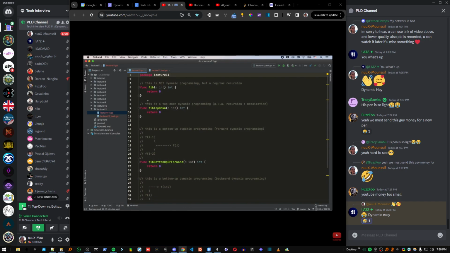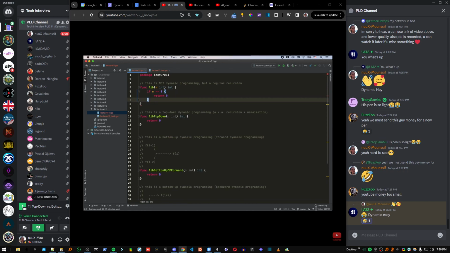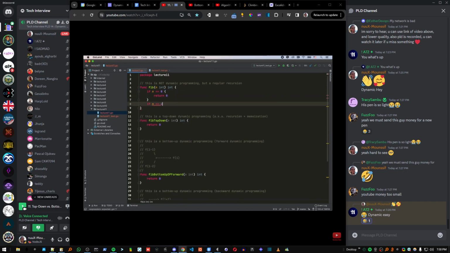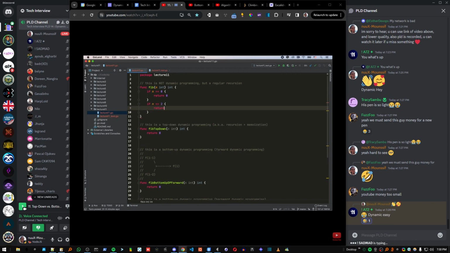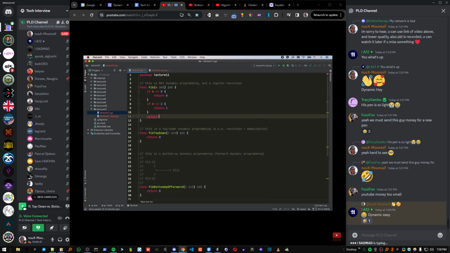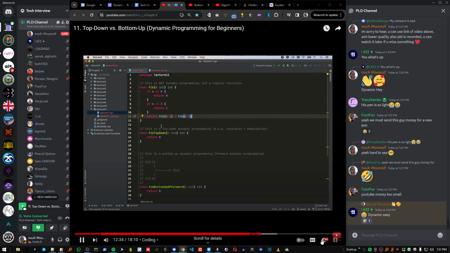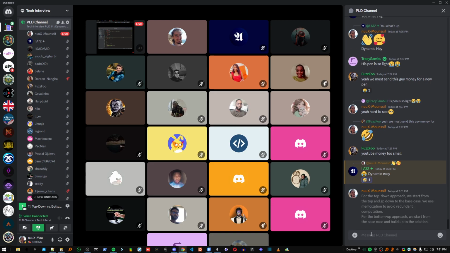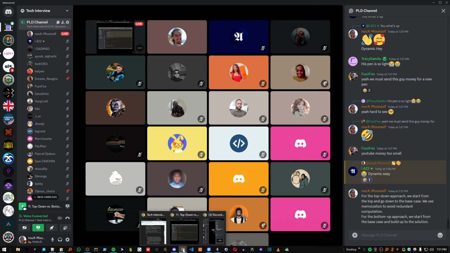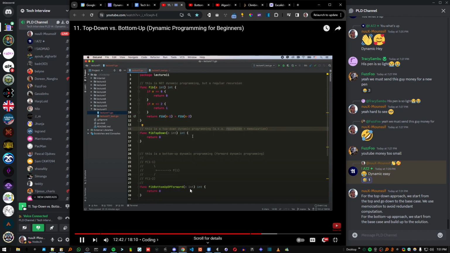The first one is a regular recursion. If n equals 0, we simply return 0. These are base cases, right? And if n is less than or equal to 2, we return 1. Otherwise, we call ourselves with Fibonacci of n-1 plus Fibonacci of n-2. This approach is not optimal, right? It's exponential runtime complexity, which is too slow, and we want to optimize it. We can use top-down dynamic programming by adding memoization. So this one is just recursion, and that one is recursion plus memoization.